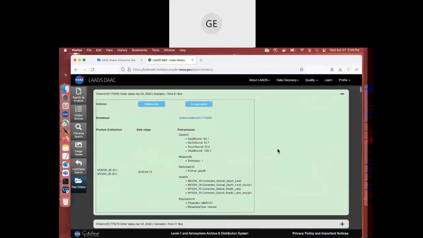and it provides a summary of what I ordered. Here's all my post-processing parameters. You can see I actually ordered a different data set or a different product. It's the 3-kilometer version.